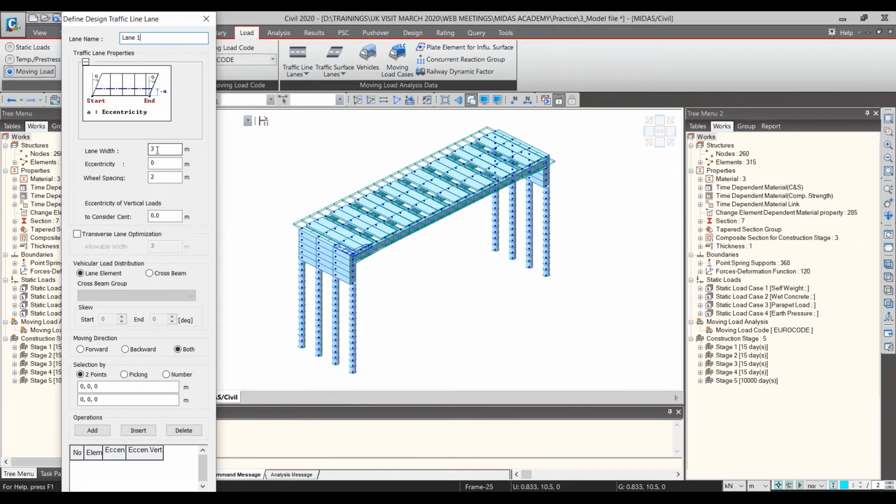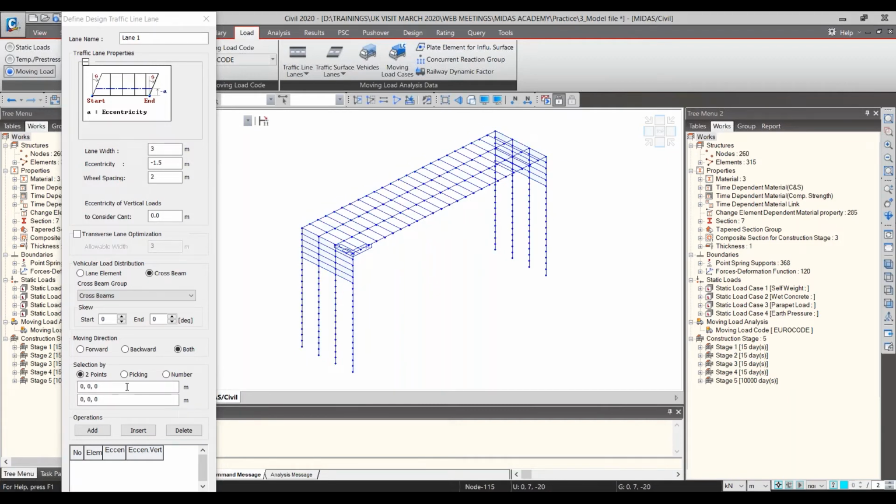Here the lane width is 3 meters. Eccentricity is minus 1. Click on crossbeam, select the crossbeams group. Turn off the hidden option. Now in the 2-point method, we have to select the reference line. So this is my reference line. So this is the start and end node of the reference line.